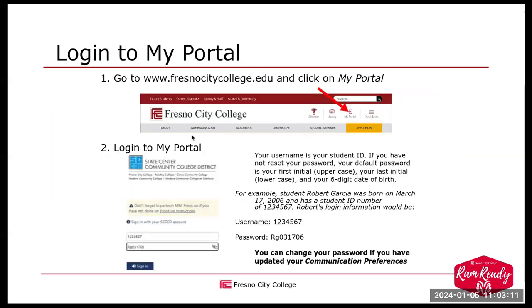So when you log into fresnocitycollege.edu, you're going to be pulled up to this little website. On the right-hand corner, there's going to be an area that says My Portal, and it will have this red arrow. That is where it's pointing to My Portal. Once you click that, you will be going into your portal.